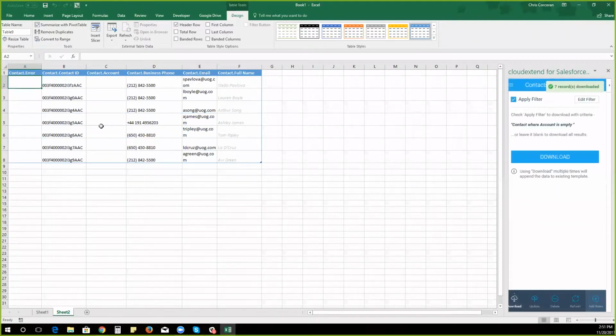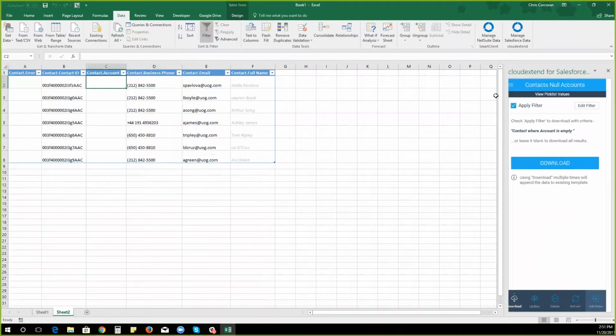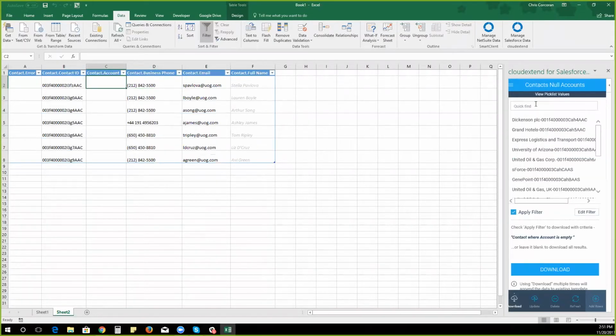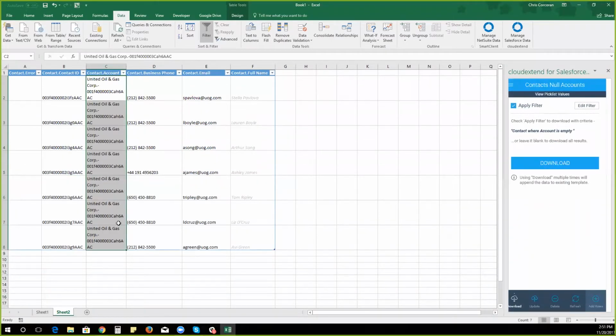And you'll see right away, just like that, these are all the contacts in my Salesforce instance that don't have accounts associated with them. Now, in this case, I know these are all UOG, so I'm going to come over into here, view the pick list values, and these all belong to United Oil and Gas. So I can very easily just come in here just like this. Now I've got 7 contacts that I want to push back.